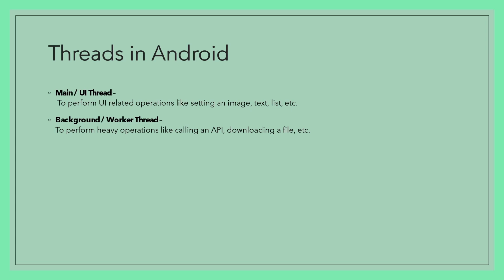The background thread is responsible for performing heavy operations like calling an API, downloading a file, or doing any kind of stuff which can't be done on the main thread. If we do a lot of stuff on the main thread, it will be blocked and the user will be shown an error called ANR. ANR is Android Not Responding. To avoid that ANR, we launch a background thread and do all the stuff there. This is the basic understanding of threads in Android.